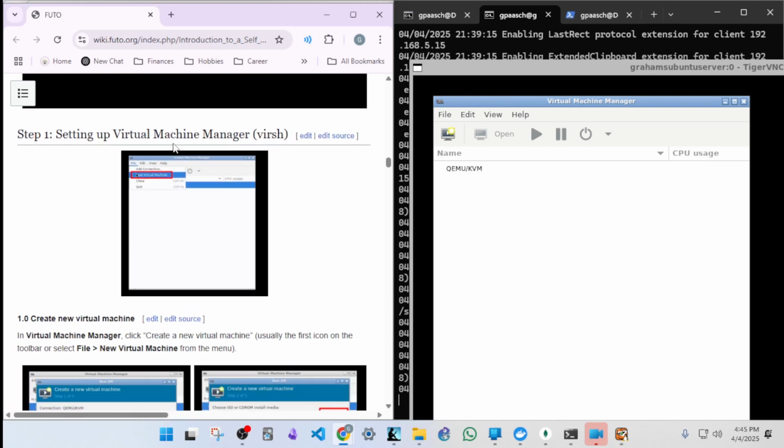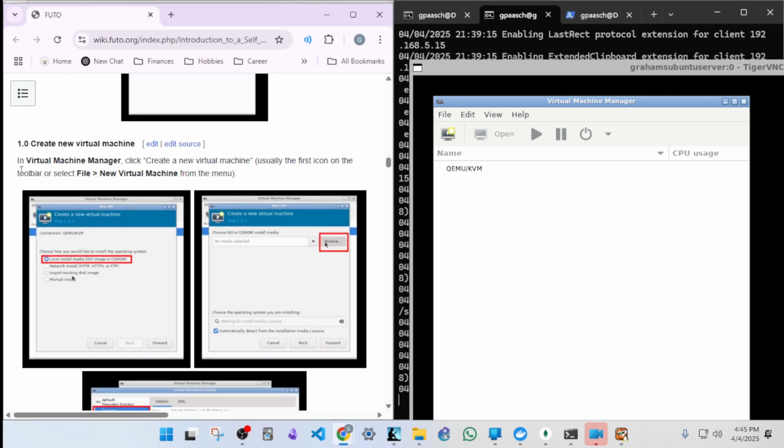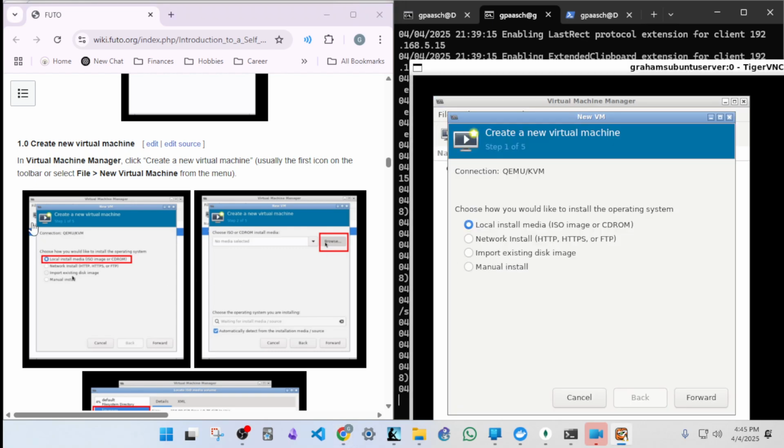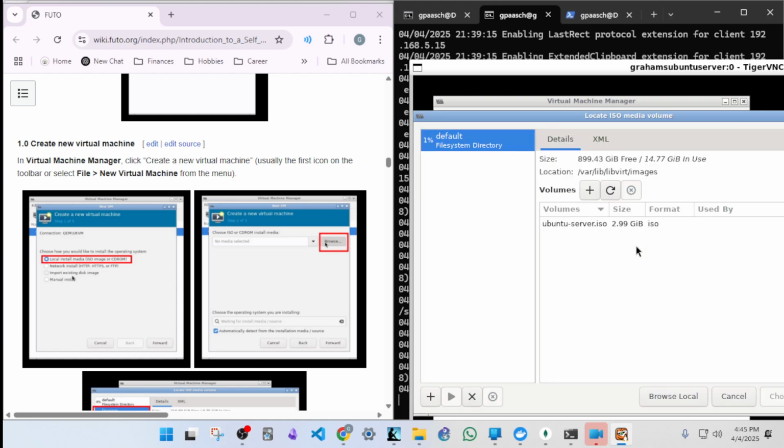All right, so setting up a virtual machine manager, virsh. Step 1.0, create a new virtual machine. In Virtual Machine Manager, which we have open here, you can see the logo at the top. Click create a new virtual machine. This is the graphic right here, usually the first icon on the toolbar, or select File, New Virtual Machine from the menu. So then we select this, and we hit forward after selecting that. Then we hit Browse. And there it is, right there, easy, ready to go.